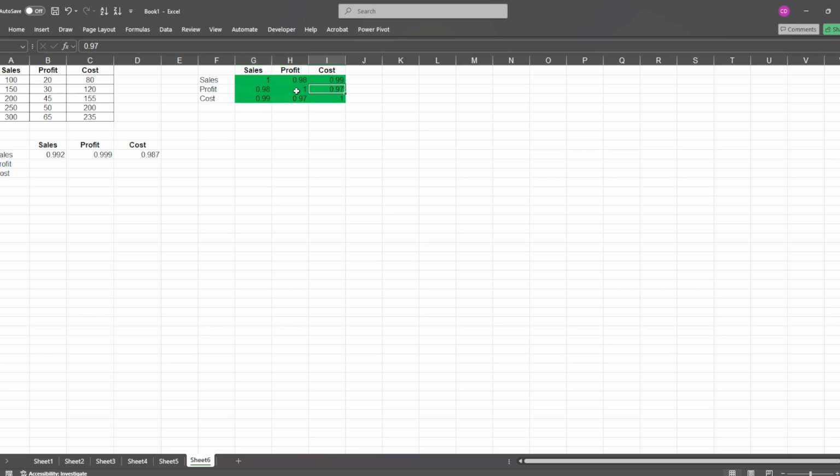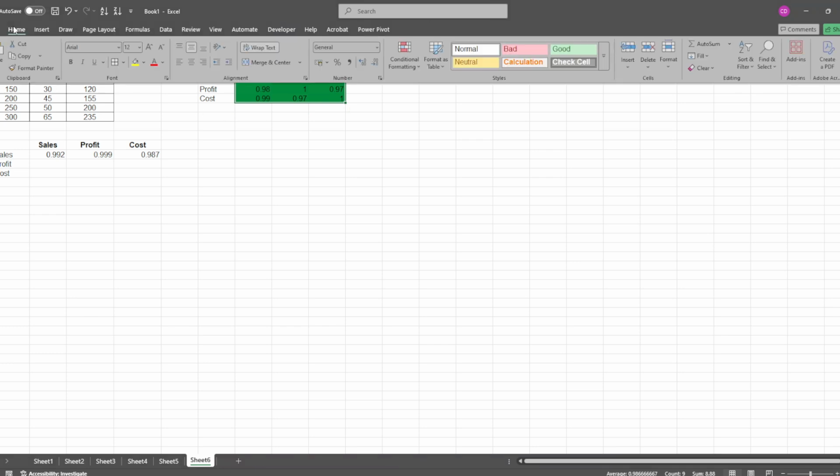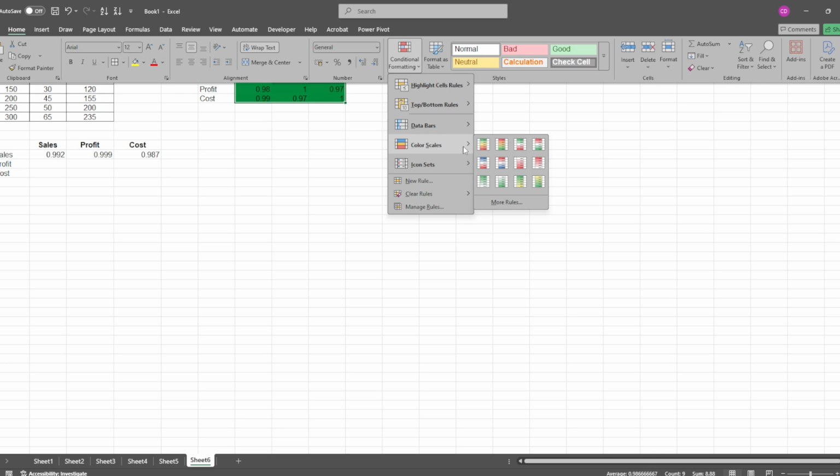If you're using your own dataset, replace these cell ranges with your actual ones and make sure each range contains the same number of rows. Once the matrix is complete, select the cells that contain the correlation values. Go to the Home tab, choose Conditional Formatting, then Color Scales, and pick a 3-color scale.